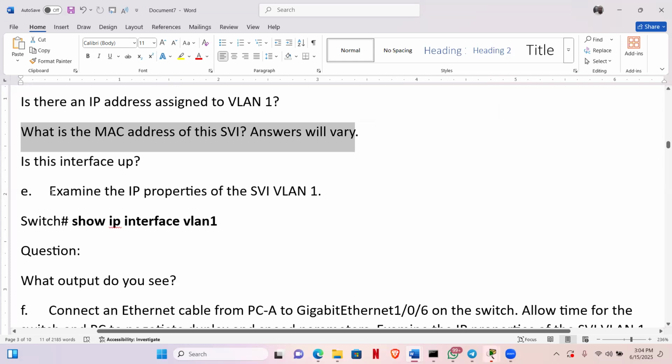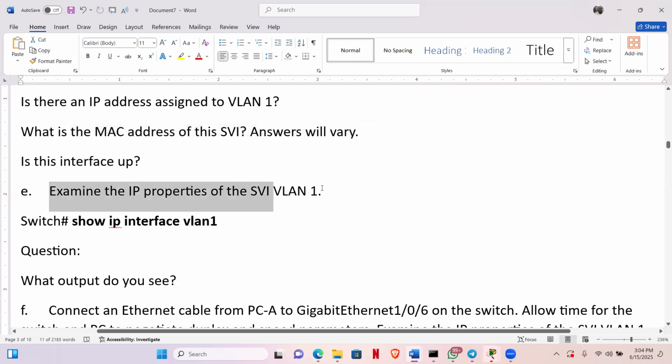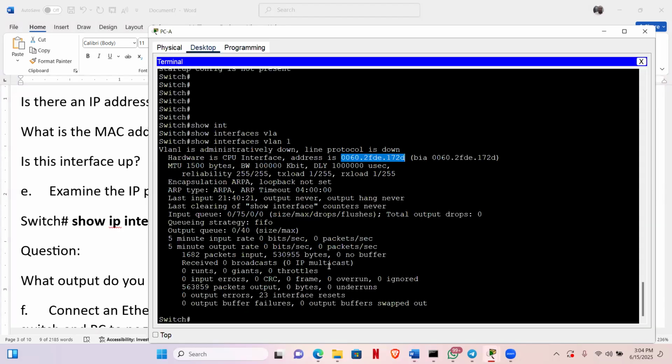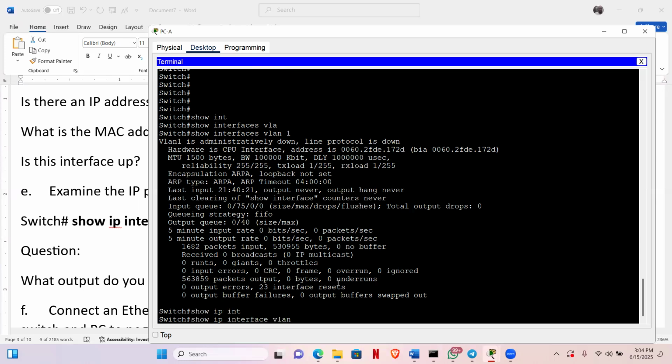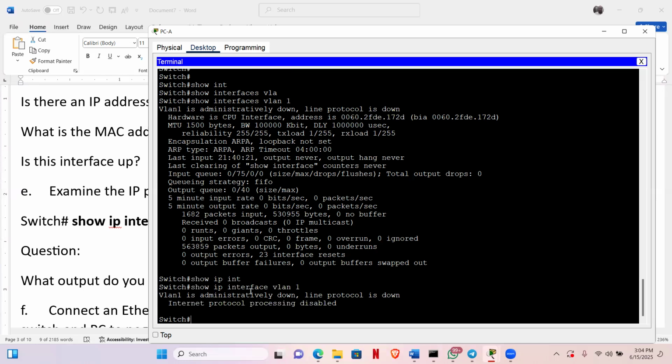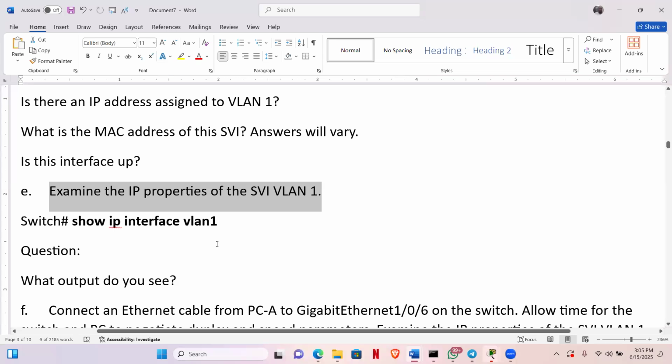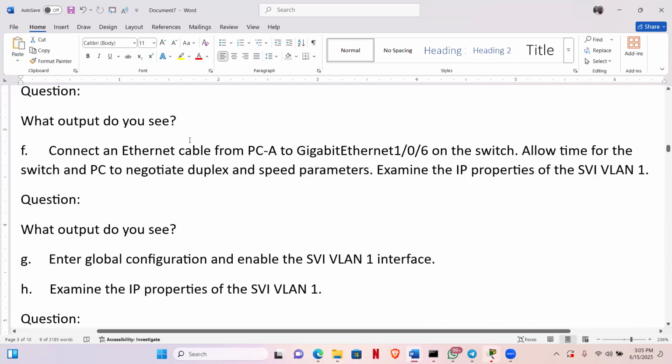It says examine the IP properties of switch virtual interface 1. So if I now do show ip interface vlan 1, this is the IP properties. If there's an IP address, we'll see. So the interface is administratively down, line protocol is down, and IP is disabled. Nothing has been configured there yet. So that is the output we saw.